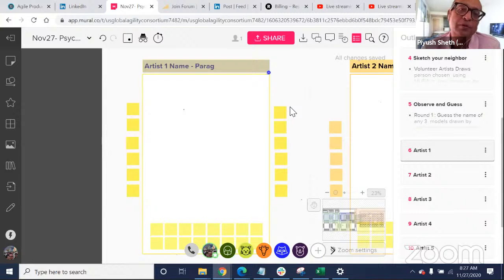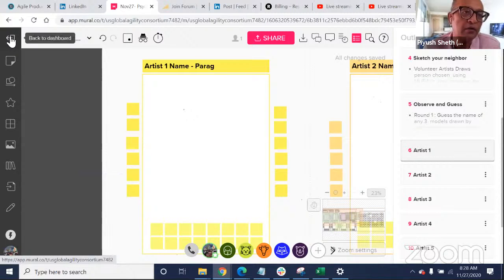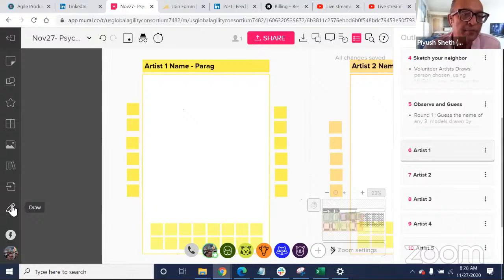You don't put the name of the model, you can put your name for now on the panel so that we know exactly what's going on. All right, so I'm going to start the timer for you for 2 minutes. In that 2 minutes, look at the left side of this dashboard, this panel. On that, the bottommost is the pencil icon.